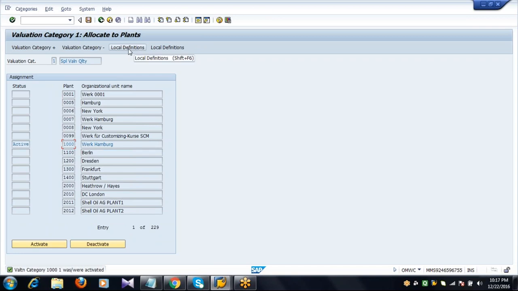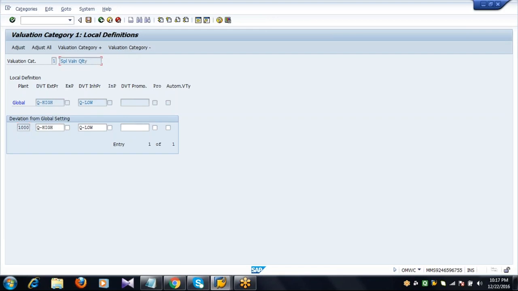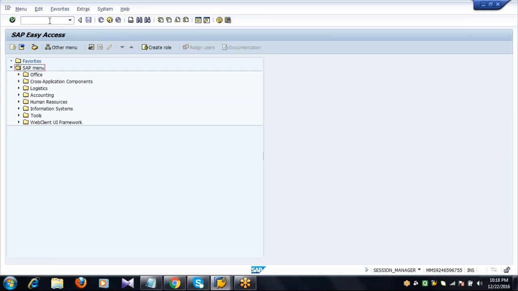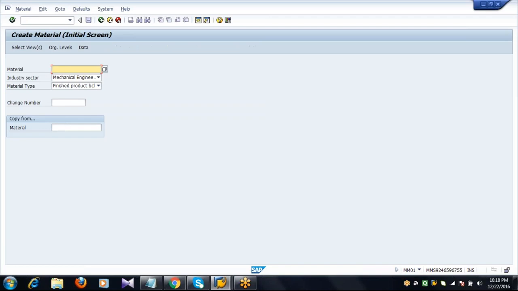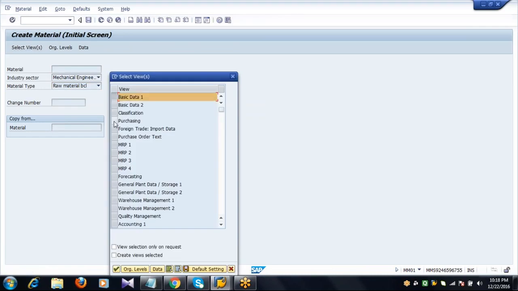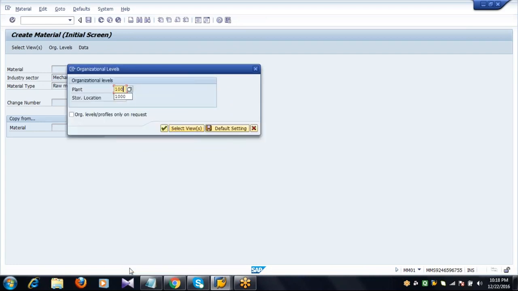Click on local definitions. So the system displays a valuation category containing the valuation types and local definition. Save. Now you need to create a new material master. You cannot use the existing material master. I will tell you what is the reason. With raw material only, you cannot use the existing material master. Why? We'll see.